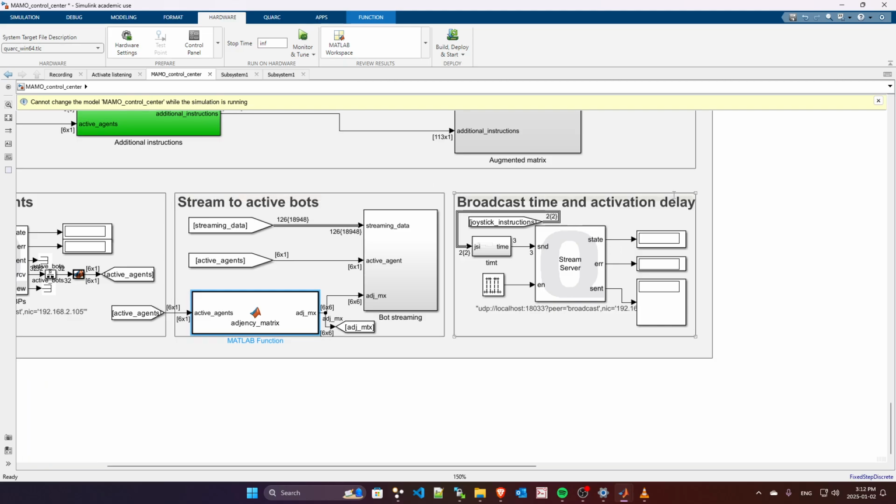And finally, we have the broadcast time activation delay. This just sends the time from the moment the robots receive an instruction to the moment they act on it, so that they can be synchronized.